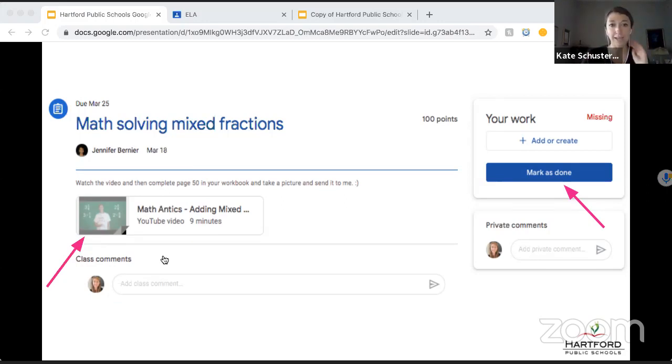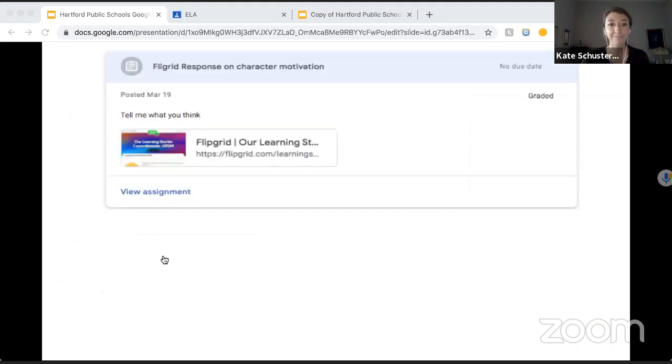Make sure to always press the turn in or mark as done. Okay, so once you've done all of your work, you also probably want to check what grades you've gotten, right? And you might want to do this as a parent. So you can check the grade that the teachers have given the students.